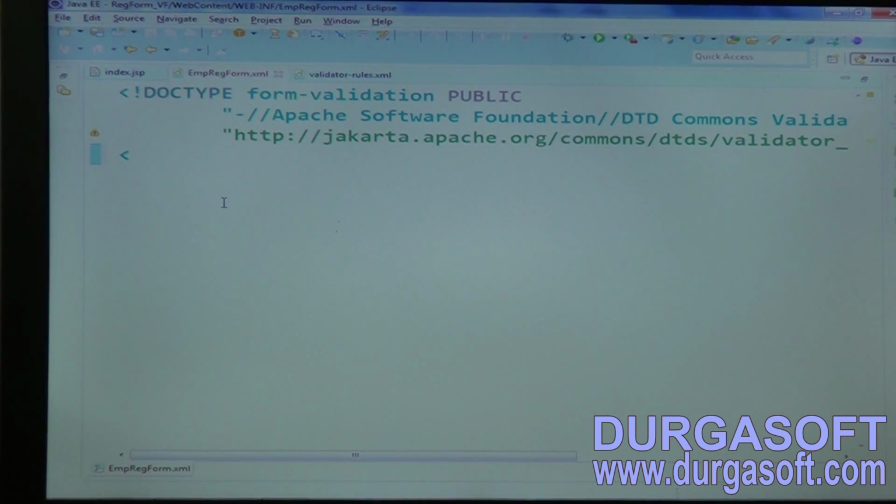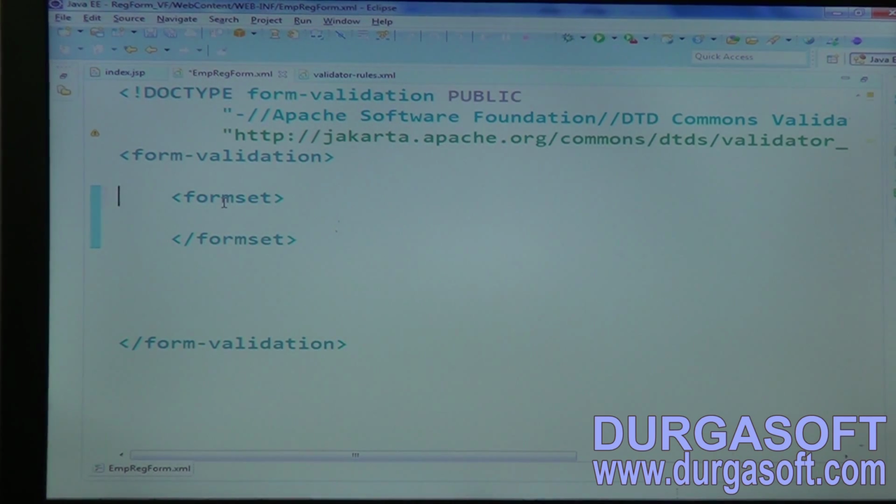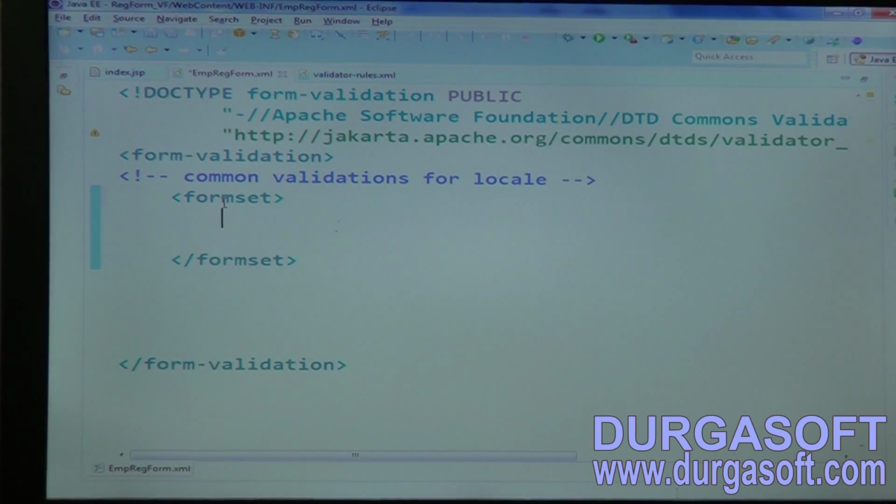First, the main root tag of these validations is form-validation, and one common validation for 2 forms, formset. Write the common validations first. Common validations for all locales, for all locales or countries or languages. Common validations right here.